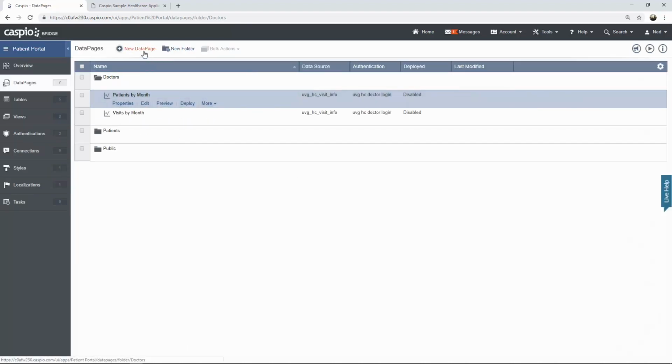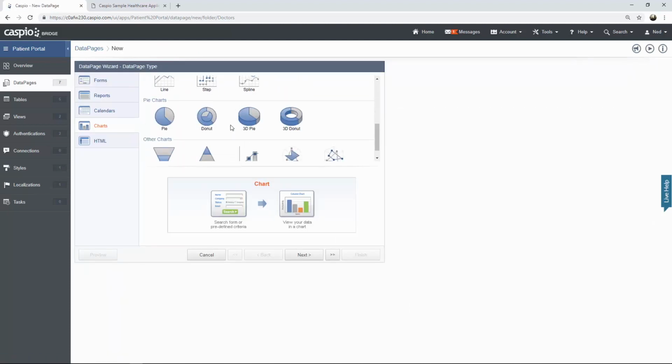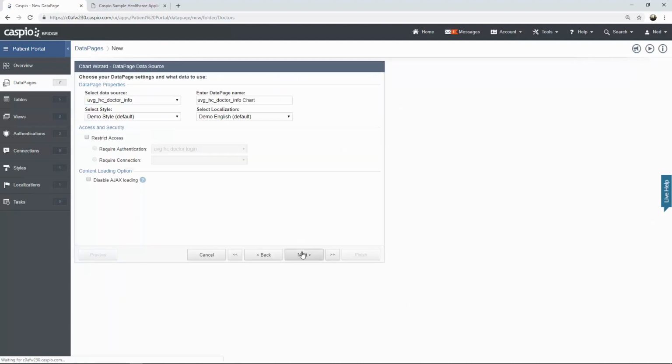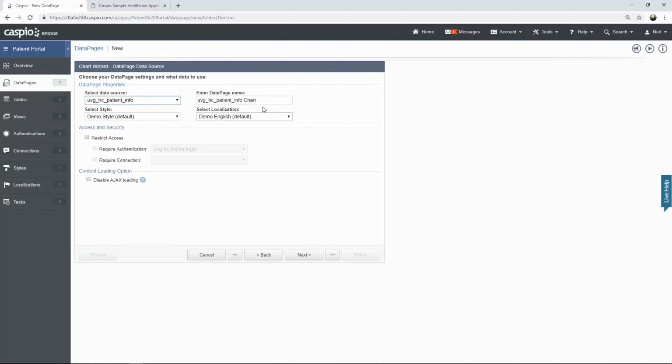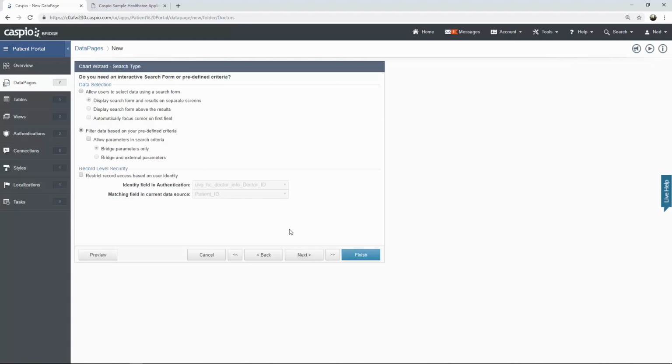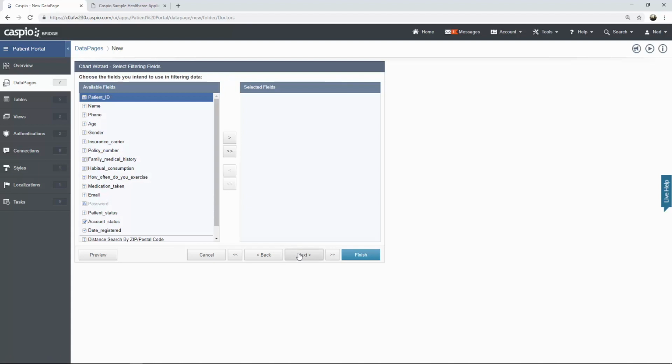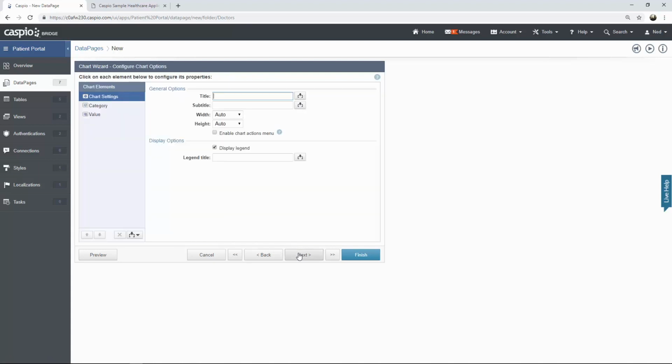Let's build our third chart, and this time we'll select the pie chart. We want the patients based on status, and all the patient information resides inside the patient info table. Let's give it a name, Patients by Status. Same style. Restrict access to our doctors. Click Next. No search. Hit Next. Not going to filter. And now the pie chart is very easy to configure.